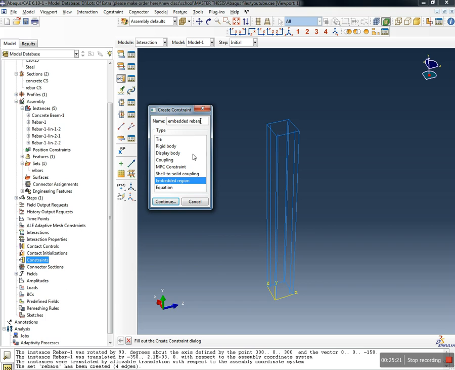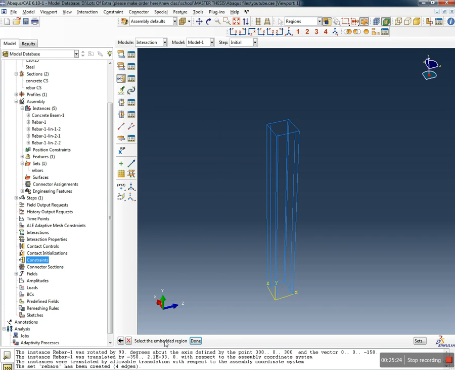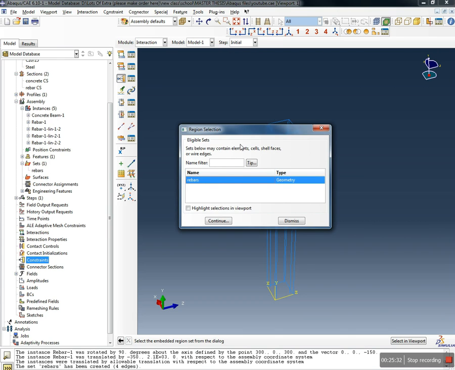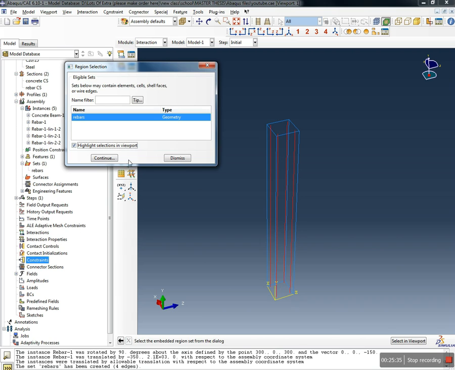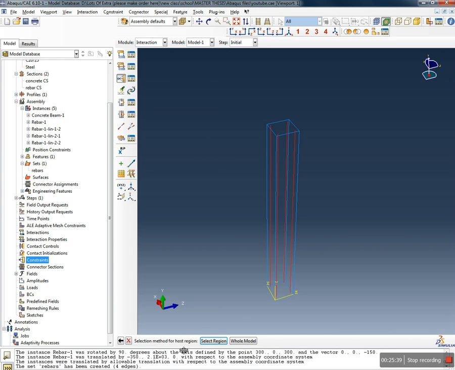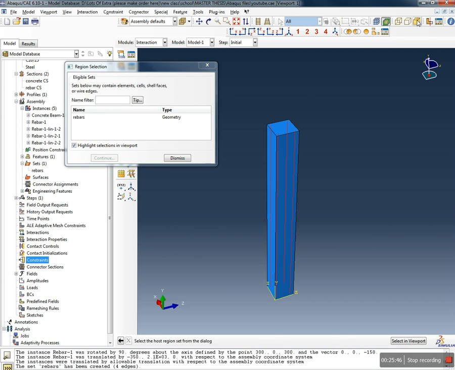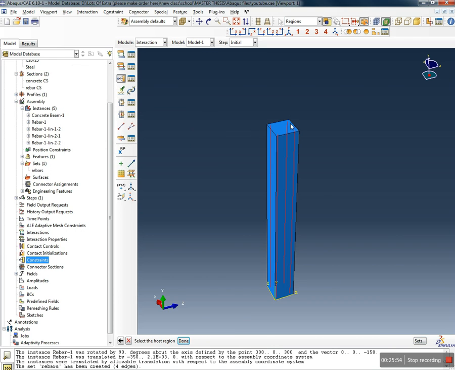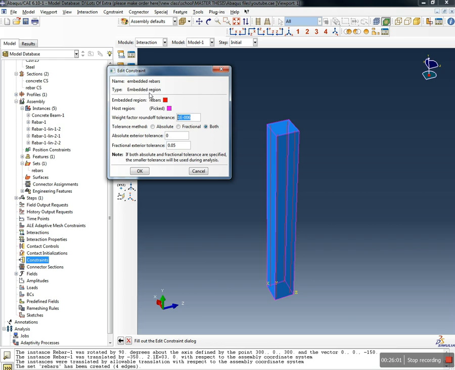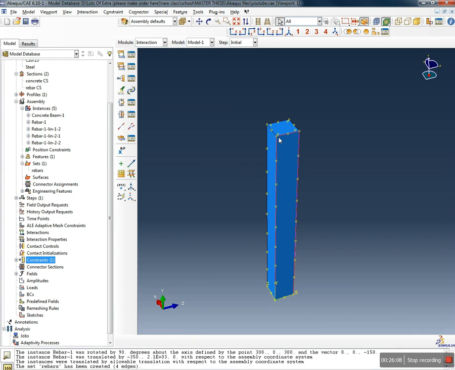embedded rebars, we continue, select the embedded region, and the embedded region is sets, and it's rebars, highlight selections in the viewport, and we can see it, continue, select method for host region, select region, and we will select, let's click selecting viewport, and now this is our host region. You can see it's with magenta right now, and done. And everything here we will just leave it as it is. We'll just click OK. Okay, so finally right now our rebars are embedded in the concrete.